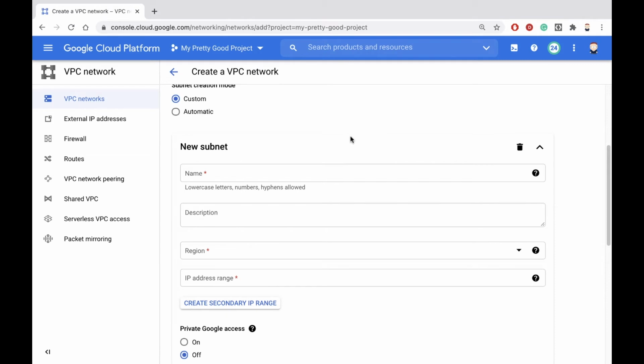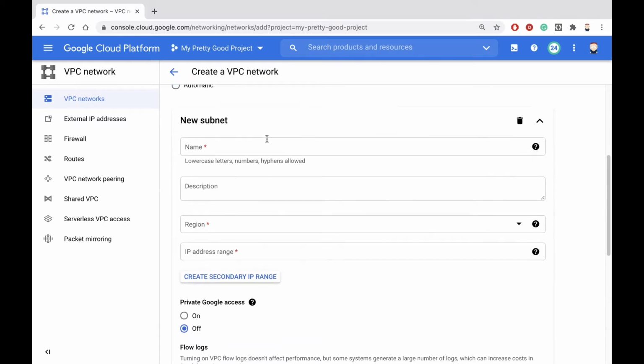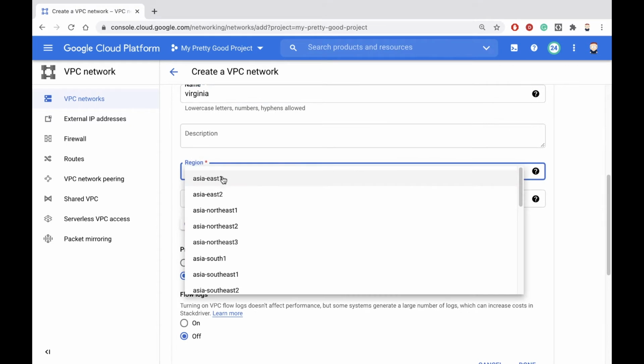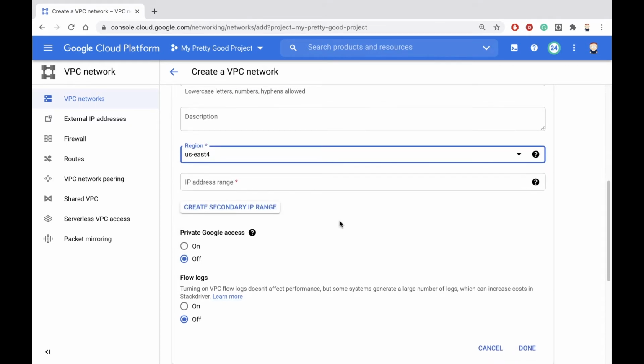So let's say we're an American company and we're going to have our main region run out of Virginia, and then we want to have a backup region far away in Iowa. So let's create two subnets. The first one we'll name Virginia, and then we'll set the region to US East 4, which is the Virginia data center.